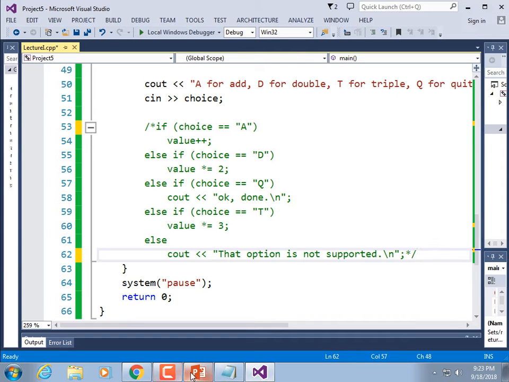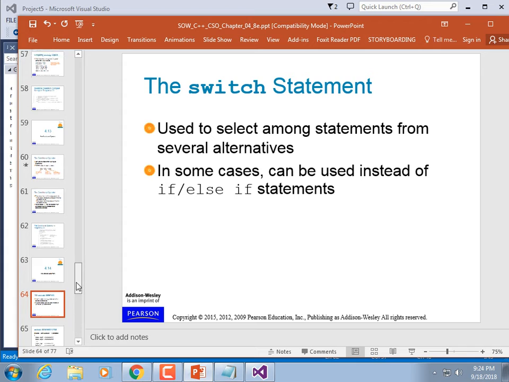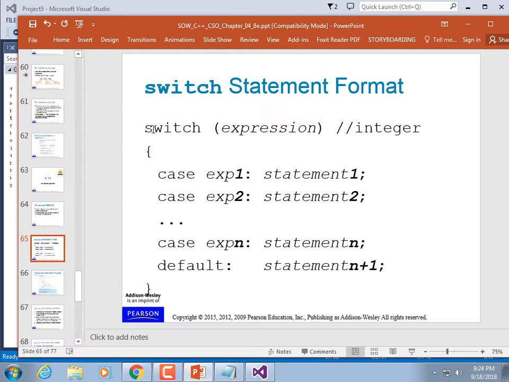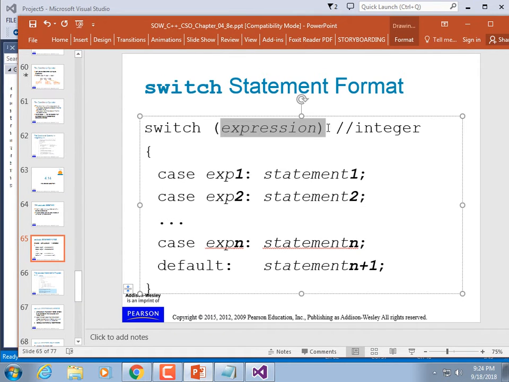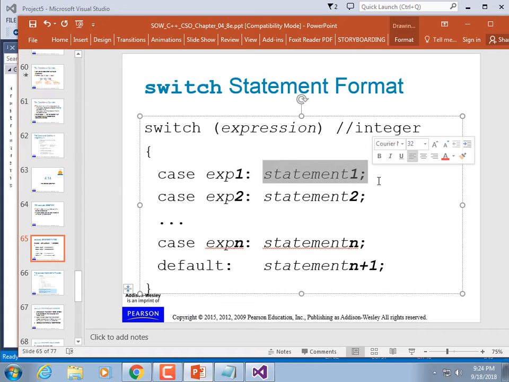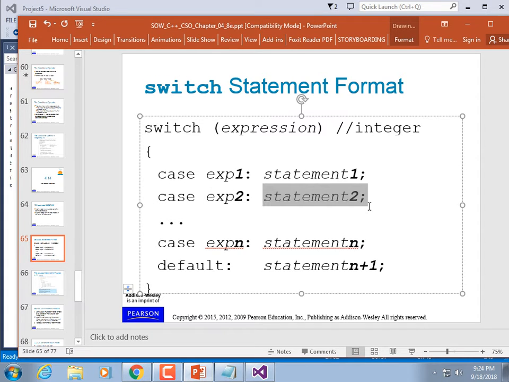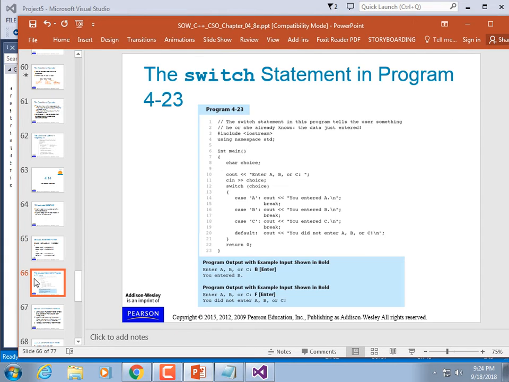The way a switch looks is like this. Switch followed by a variable, and then an angle brace, and then you put a case, followed by a value, and then you put a statement, followed by a semicolon, and then another case, and a value, and a semicolon. Now this is not showing something that's very essential, which are breaks in it. But here's an example of it.